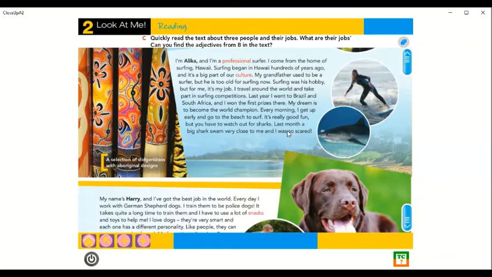So guys, what is the job of Alika? Yes, great. She is a professional surfer. Was her grandfather a surfer? Yes, he was. Very good. And what did she do last year? Yes, she went to Brazil and South Africa and she won the first prizes there. And what is her dream? Yes, her dream is to become the world champion.